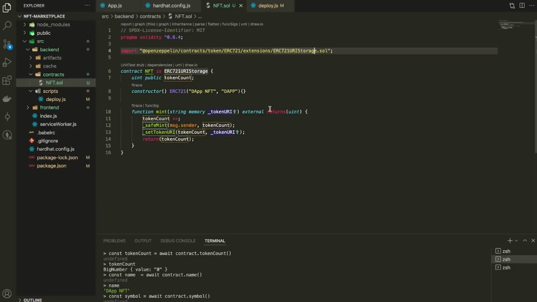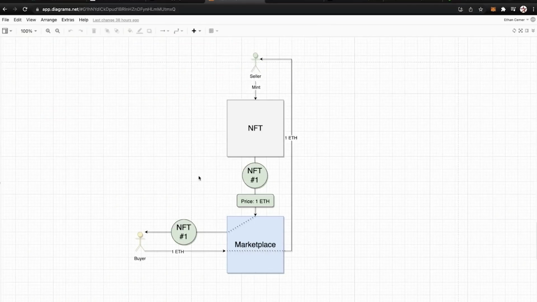Now that we've finished building out the NFT contract, deployed it to the blockchain, and interacted with it from the Hardhat console, let's go ahead and build out our second smart contract for the marketplace. So if we go back to the diagram I showed y'all earlier, the marketplace contract is the contract where users can list their NFTs as items to be sold to potential buyers. So let's go ahead and create that.